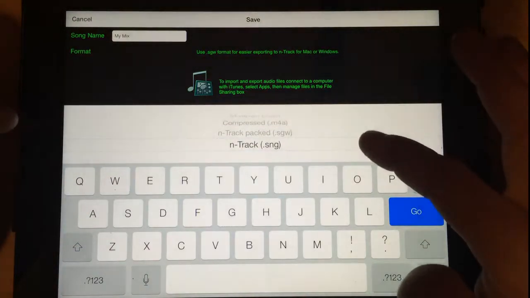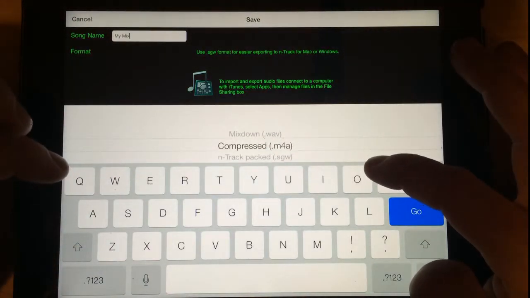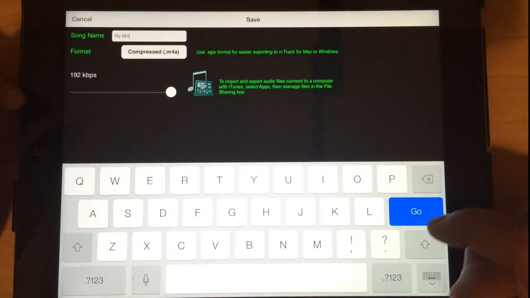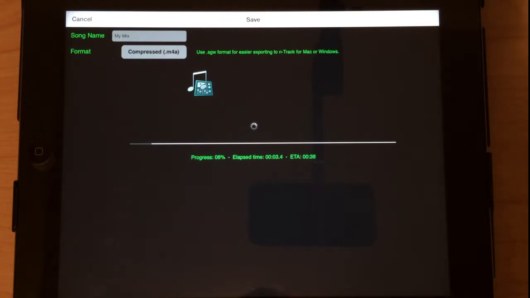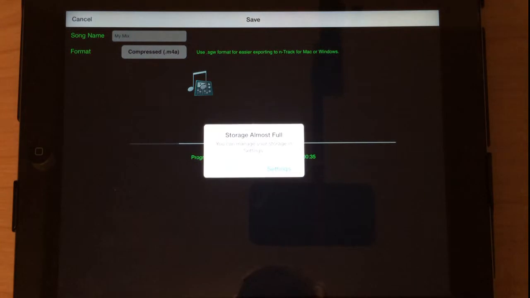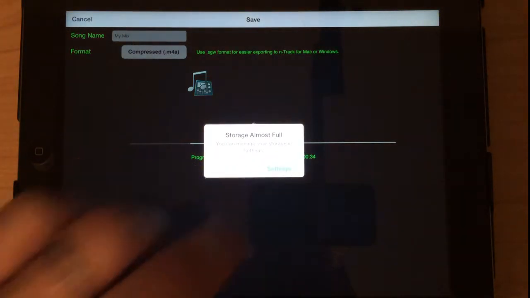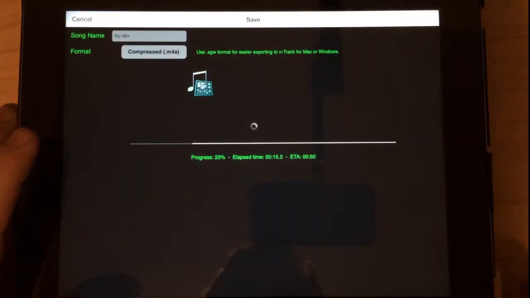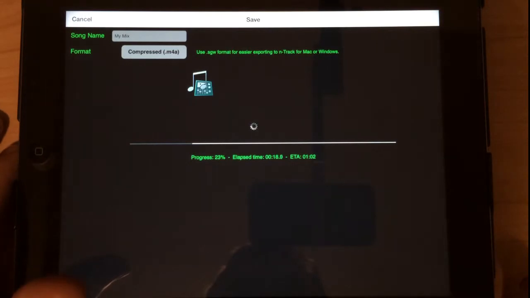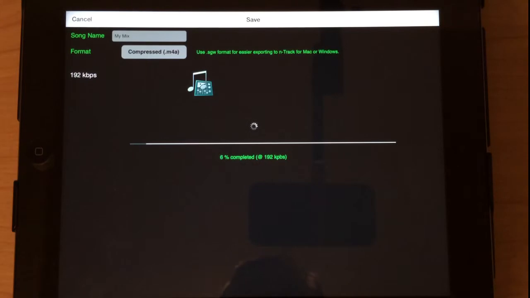And then you can save it as a compressed file, which is a good idea, and it's going to export your compressed file. And from then on you can send it to yourself. Oh, almost full. Yep, that's because I've been doing so much recording. So it's going to do its thing, and then I can ship it to whoever I wanted to.